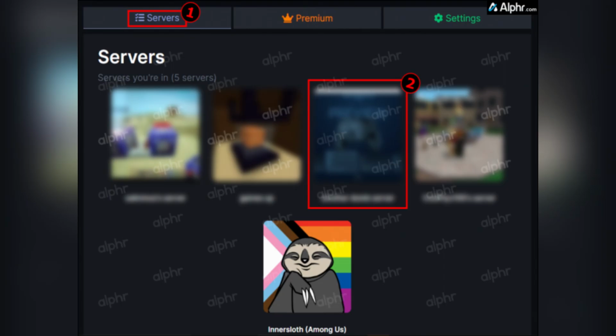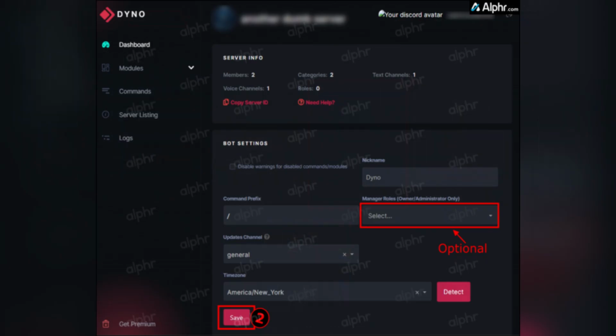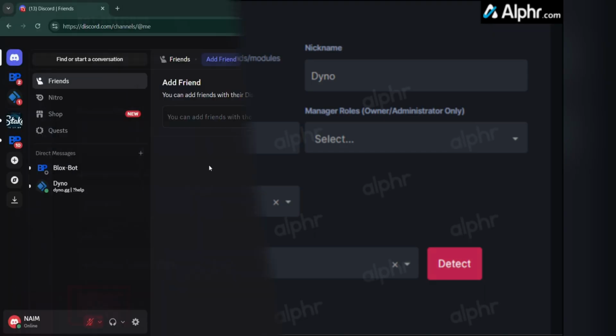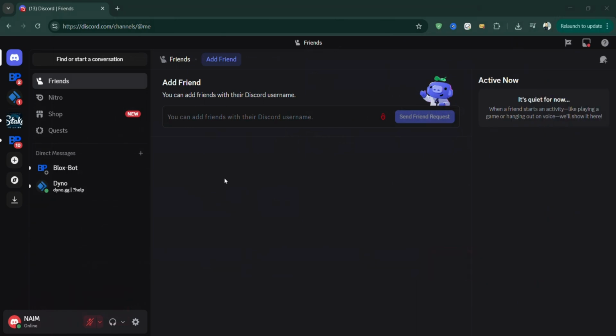Now that Dinobot is set up on your server, you can enable auto roles. From the Dino dashboard menu, go to the Auto Roles or Modules section and turn Auto Role on. Choose the role you want new members to receive automatically, then save your changes. From now on, every new user who joins your server will automatically receive that role. And that's how you auto-assign roles to new users on Discord using Dinobot.